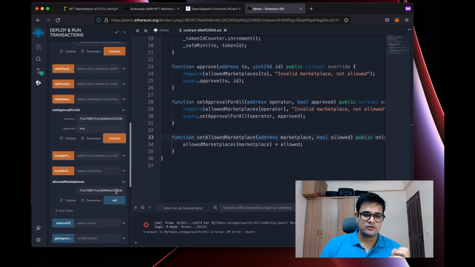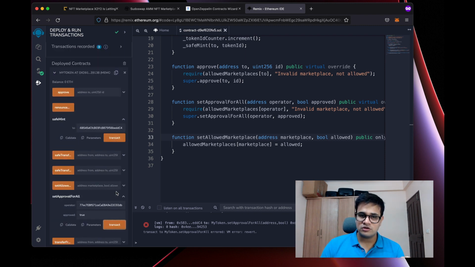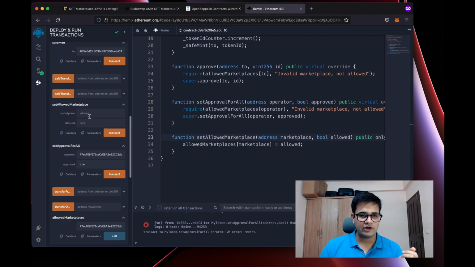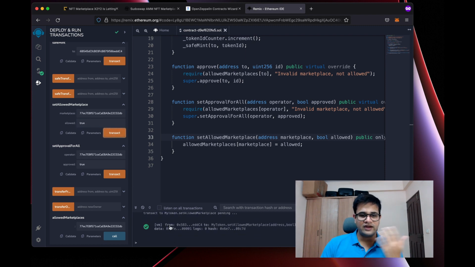If this was a perfectly valid NFT marketplace, you as the owner of the NFT smart contract will go to this function called setAllowedMarketplace. You will paste their address and set this to true. You click transact and it works. Now if you click transact for setApprovalForAll, you will see that it has succeeded.